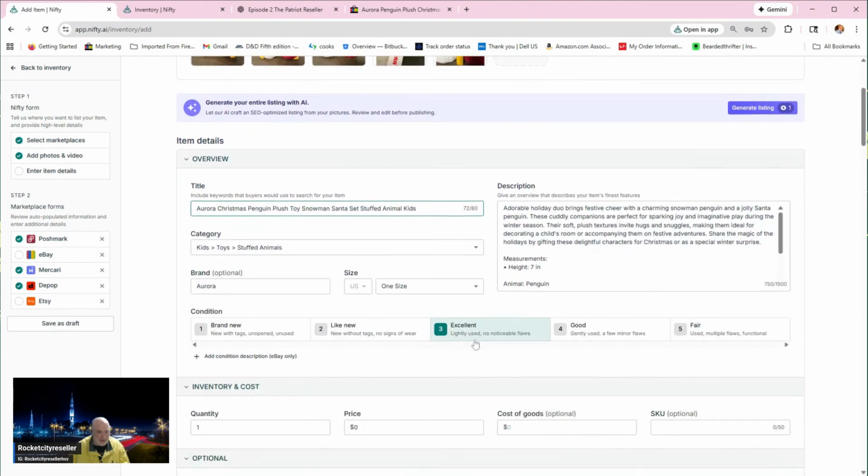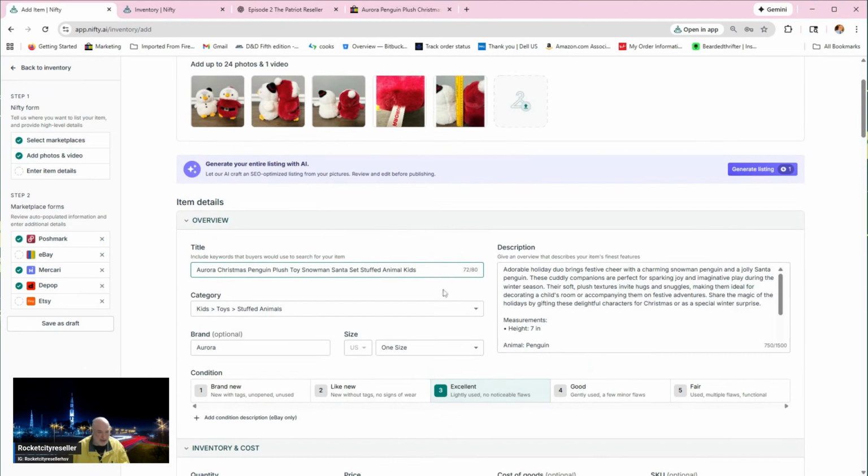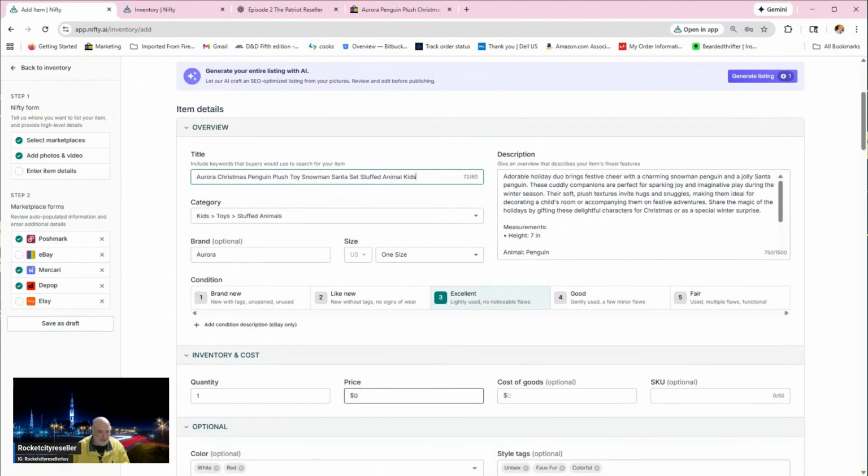It's automatically saying that's excellent. It's pretty good about determining whether an item is good or excellent or new by what the listing here will say, and also by the photo condition. I think it also can tell if it's missing a tag or not. So in our case, we're going to leave it as excellent. And we discussed about $12 per.